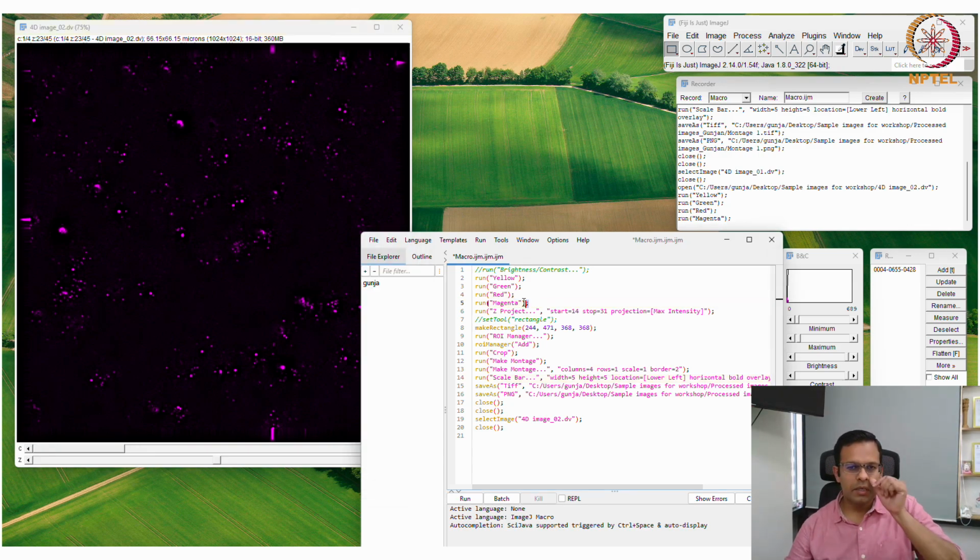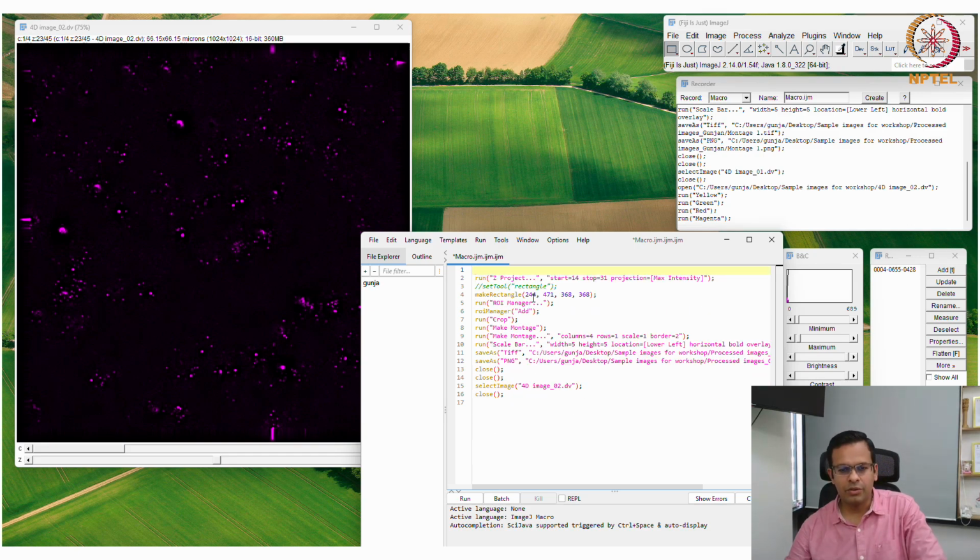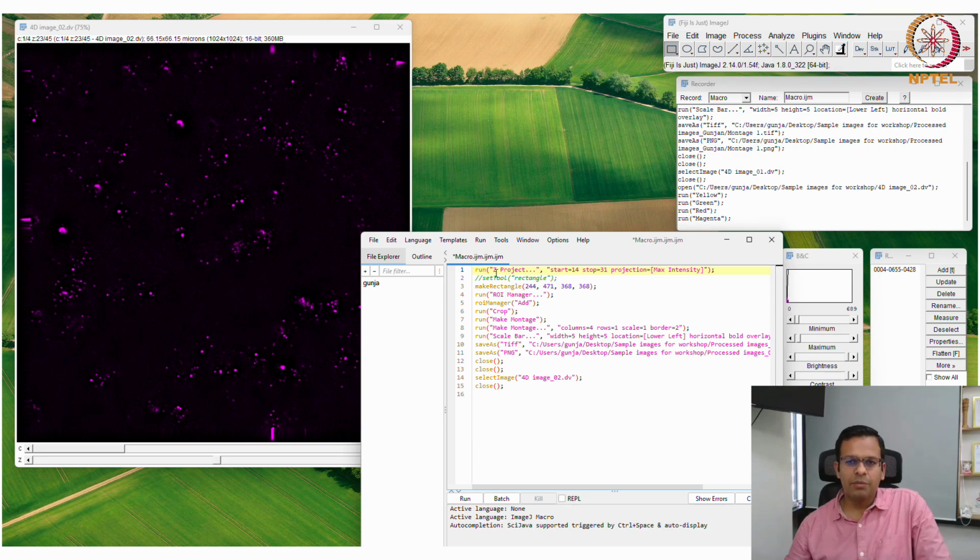That's why we already gave the colors, so I'm just removing these initial steps from the macro, because we already did it, no need to run it by the macro. So the macro will start from this step. It will make the Z project of this file, then it will make a rectangle of this dimension, add it to ROI manager, then make the montage, put the scale bar, save both the montages as TIFF and PNG, and then close all the files.